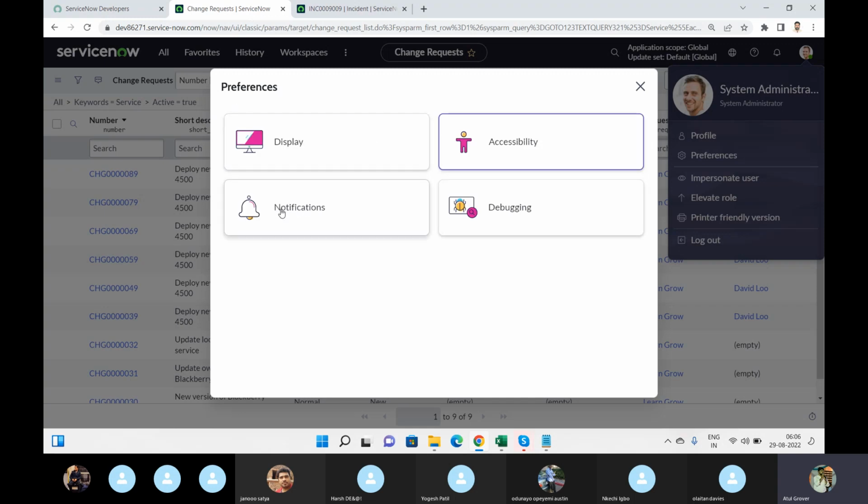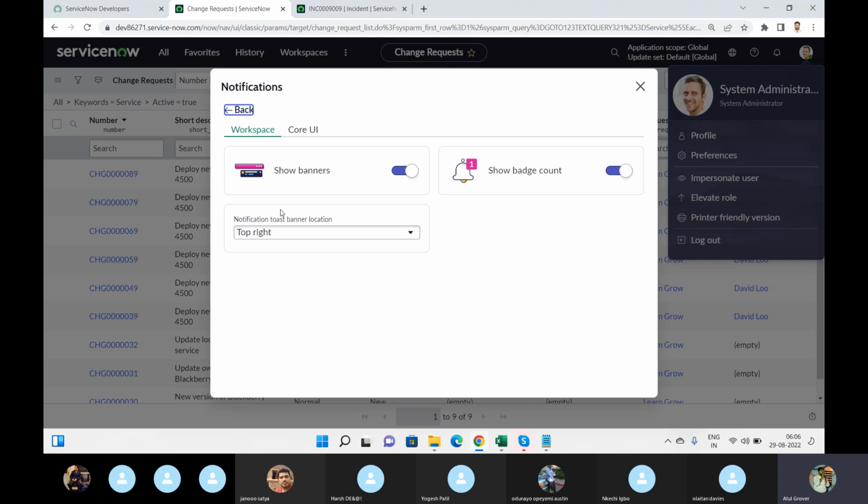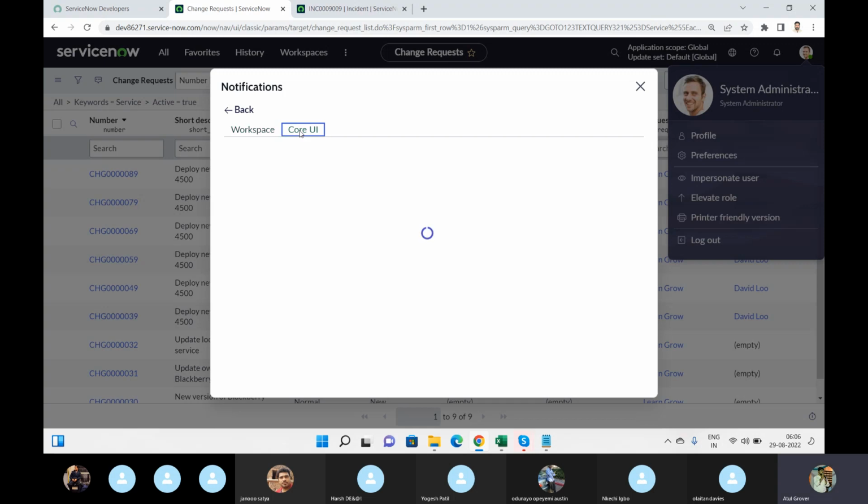Then if I go back, notification. Do you want to show the count like this? I'm saying yes. This is the bell icon. Notification toast banner location. Where do you want to show it? Bottom left, right, or this? I said bottom left. Or top left. Core UI, very much important. Let it be open.